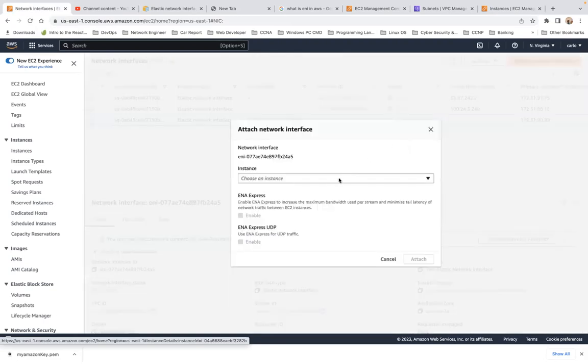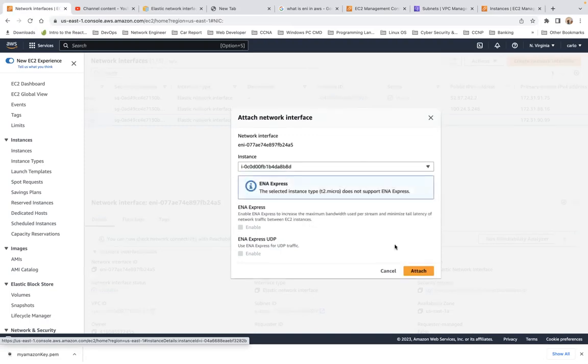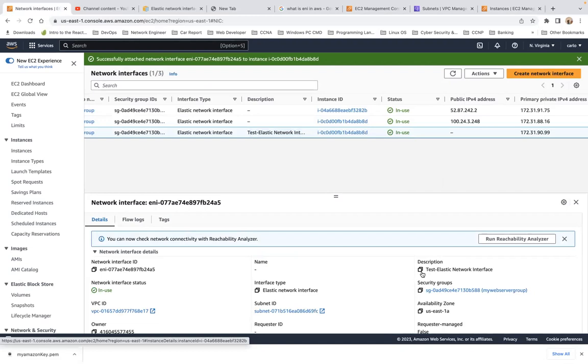Now remember, earlier we attached it to server one. Now we could attach it to server two, for demo purposes. Let's go ahead. Now there goes server two. We attach it to server two and just click attach. Now, bingo, it should be attached to server two right away.